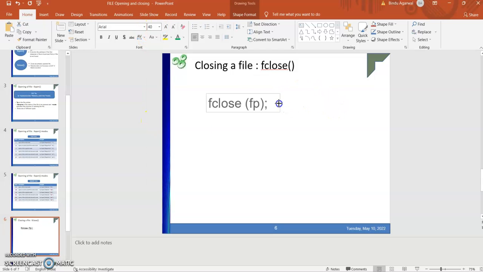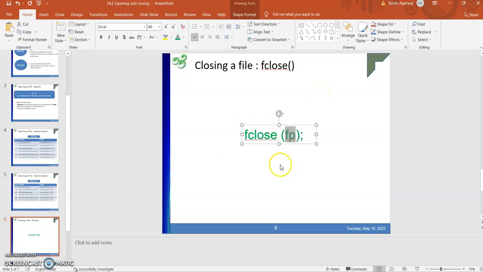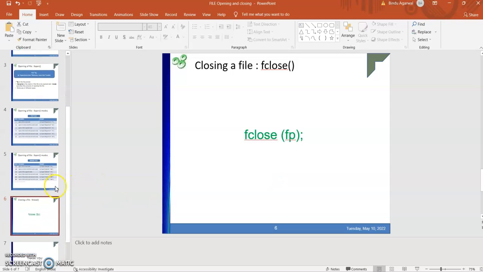So this is how we close the file. If you want to close the file, you use the fclose function and pass the parameter, which is nothing but the file pointer. This file pointer is pointing to that particular file, and after that the file will be closed.